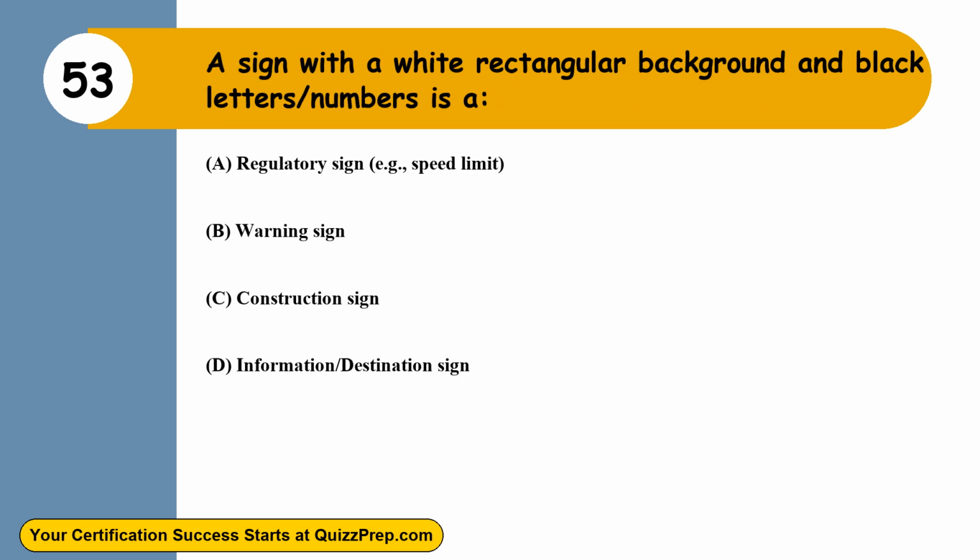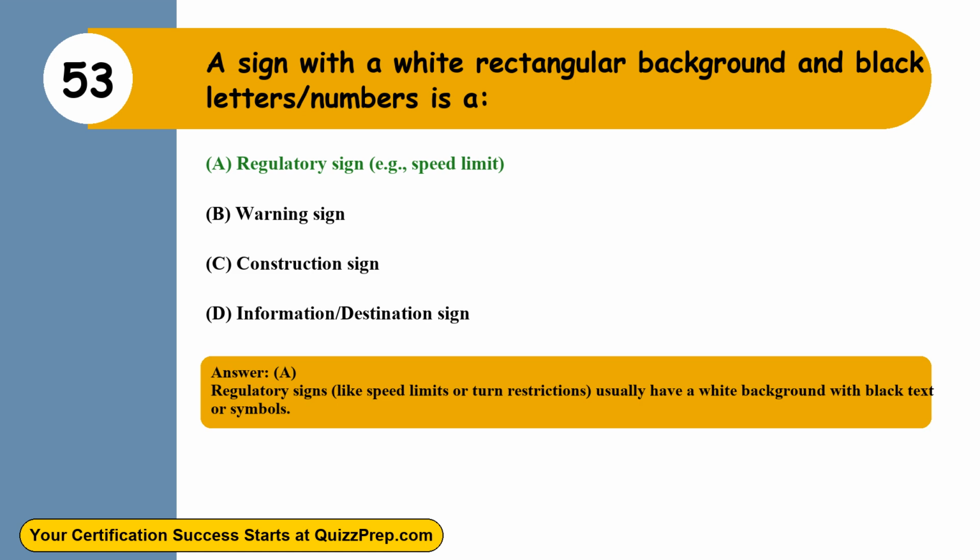Question 53. A sign with a white rectangular background and black letters divided by numbers is a: Option A, regulatory sign, example, speed limit. Option B, warning sign. Option C, construction sign. Option D, information divided by destination sign. The correct answer is option A, regulatory sign, example, speed limit. Regulatory signs, like speed limits or turn restrictions, usually have a white background with black text or symbols.